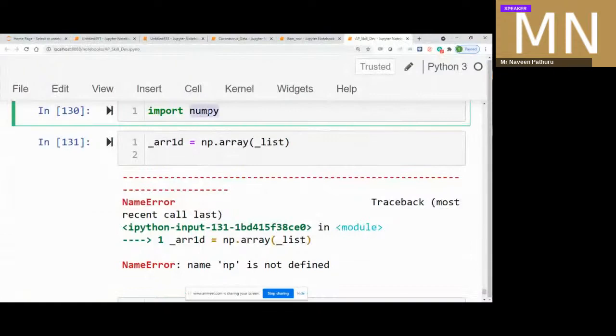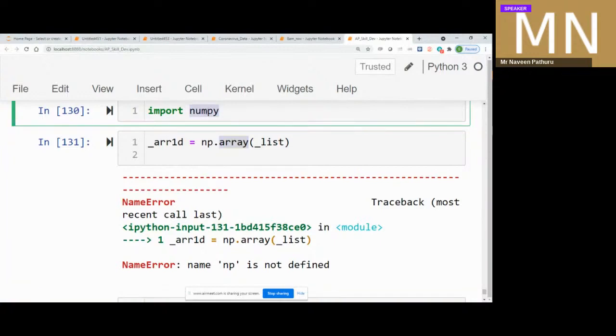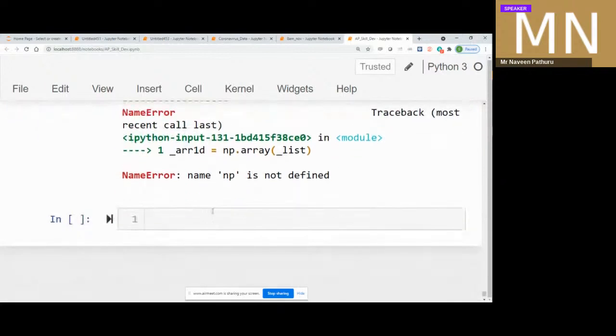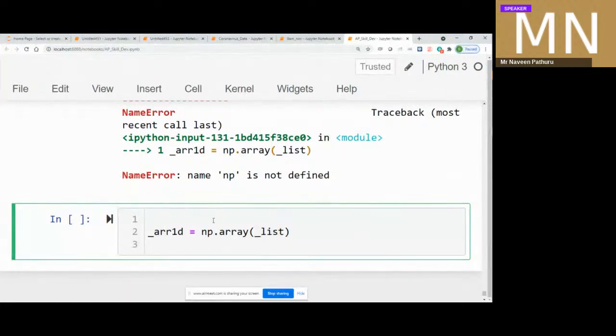What's happening? When you say import NumPy, imagine you're a carpenter. This package is like a toolbox. What are the functions inside it? Functions are like screwdrivers, the different tools. If you want to use a screwdriver or a hammer inside a package, you need to open it. We opened it, okay? But what did we do? We did not give a proper name. What we should do is say import NumPy as np.